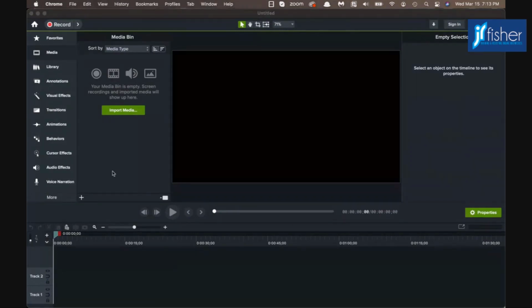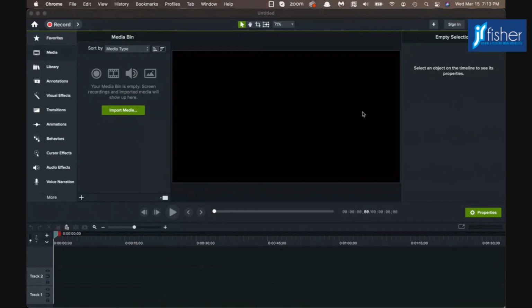There's several parts to it. This is your timeline where you're going to work with your video audio. This is the area where you can see what you're doing. Over here are all the things you can do with it. You can also import media here, but what we're concerned with is right here. To record our screen, we're going to click record.